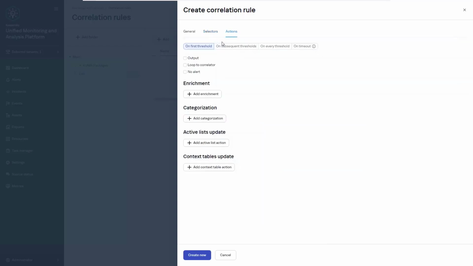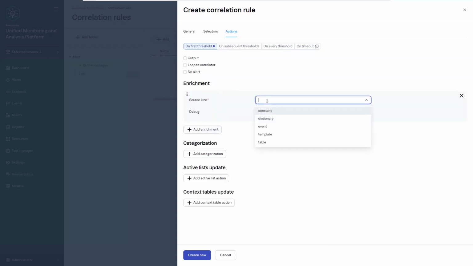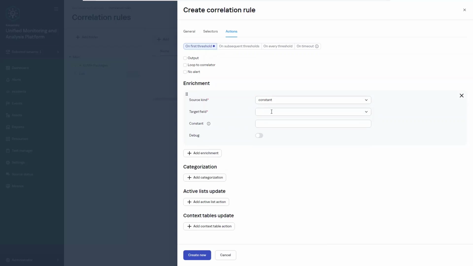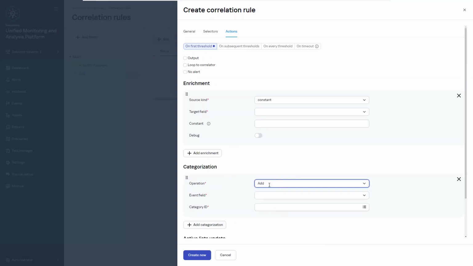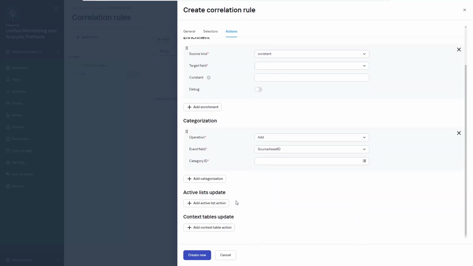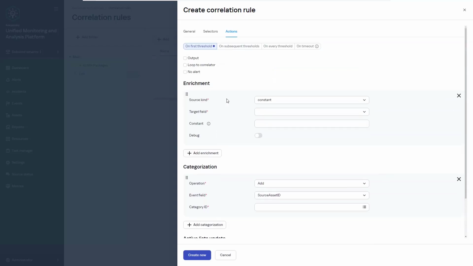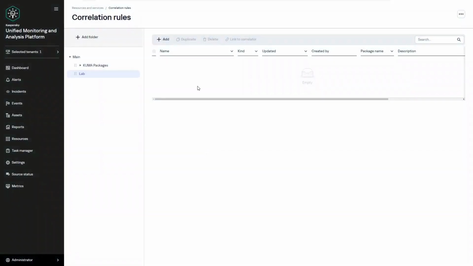Now, in the Actions tab, as part of the standard correlation rule, you can perform any actions on the first trigger, the subsequent trigger, each trigger, and after the container's lifespan has expired. The following actions are available: send for further processing, send to the correlator, option to not create an alert, add different enrichment, change the asset category, and also update active lists or context tables.